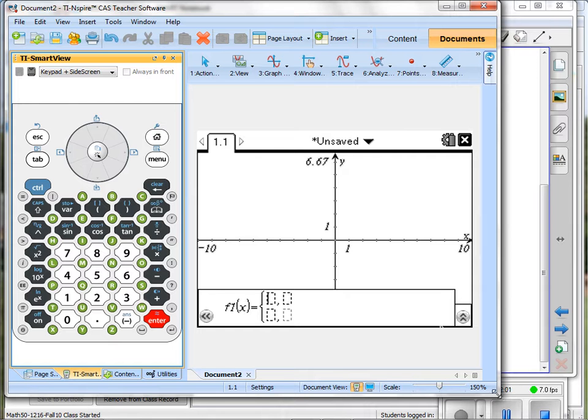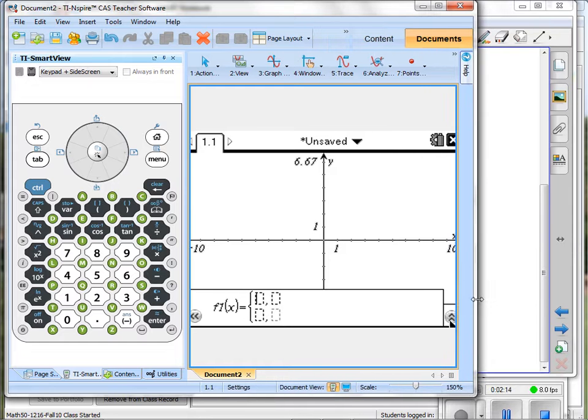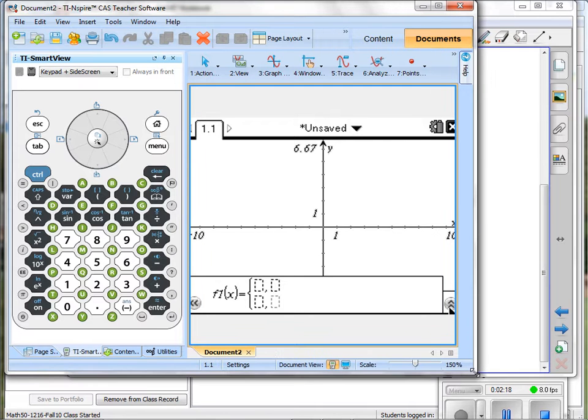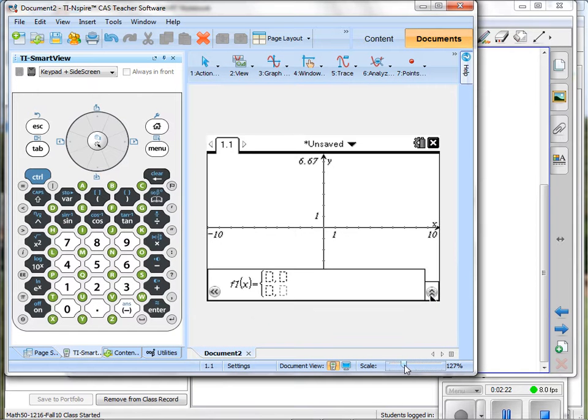Now, we've got the two pieces here. I'm trying to get this. This is not going to behave. Let's see if I can do it this way. There we go. Okay, that was set.